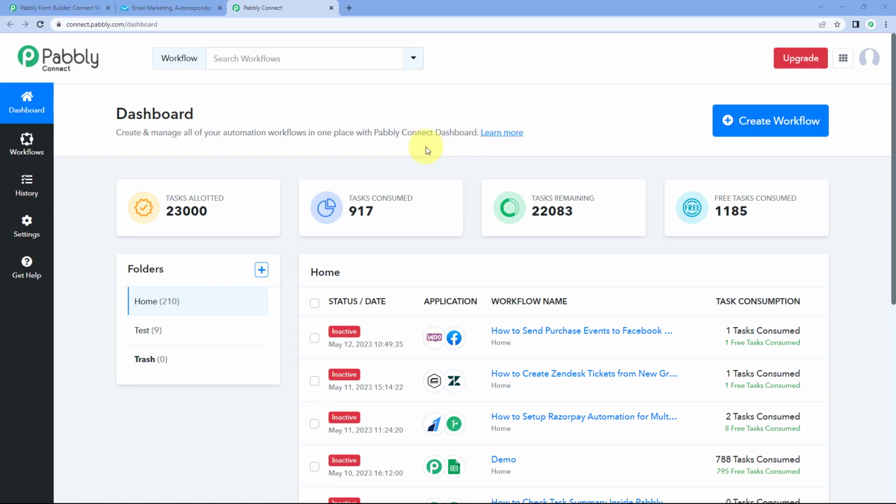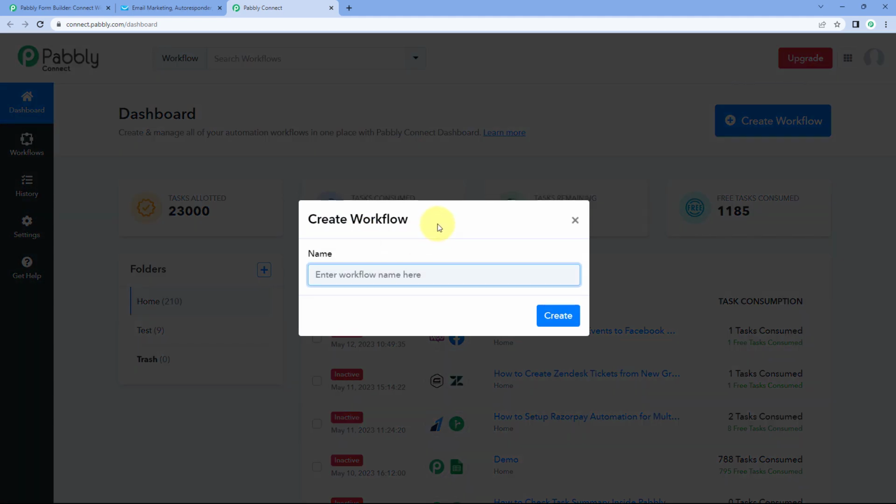So as you can see, here we are on Pabbly Connect's dashboard. Now to reach this dashboard, you will get a free sign-up link of Pabbly Connect in the description box below. By clicking on that link, you can create your free Pabbly Connect account in just 2 minutes. And after reaching this dashboard, just click on Create Workflow and give this workflow a name. For example, I would like to name my workflow as Webhooks to GetResponse. And then just click on Create.